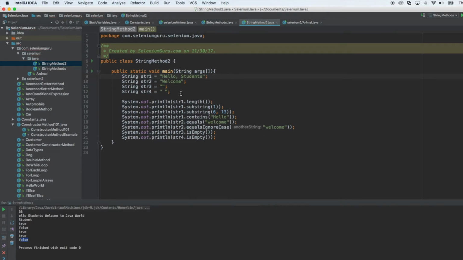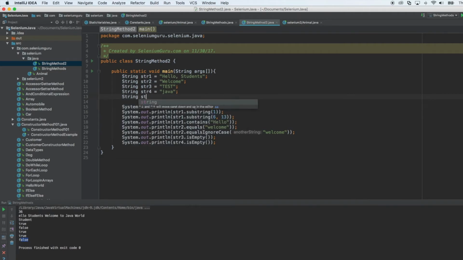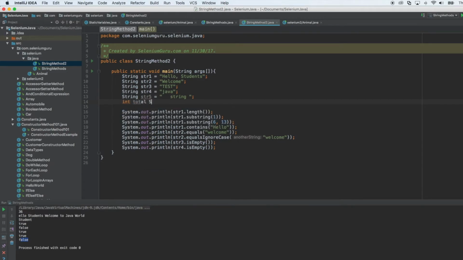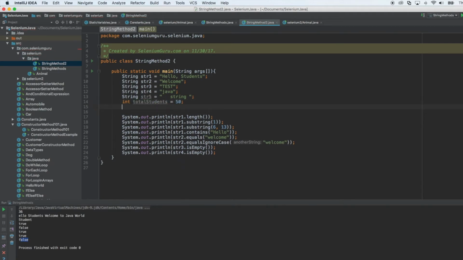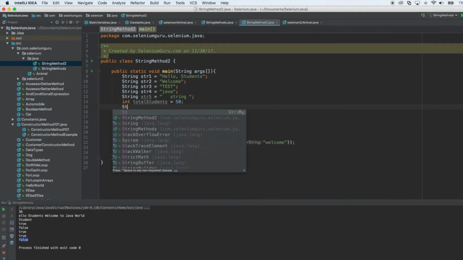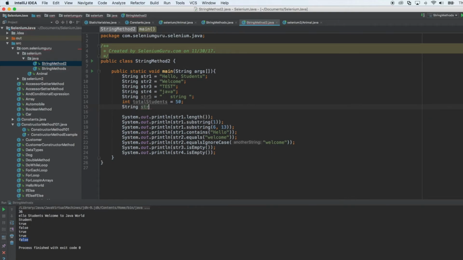String 3, I'm going to put all uppercase. String 4, I'm going to put all lowercase. And string 5, I'm going to have a lot of white spaces, and a little bit of white spaces at the back. And I'm going to do total students equal 50. I'm also going to have string 6 equal A, B, C, D, E, F, G, H, I. I just put it without the comma in here.